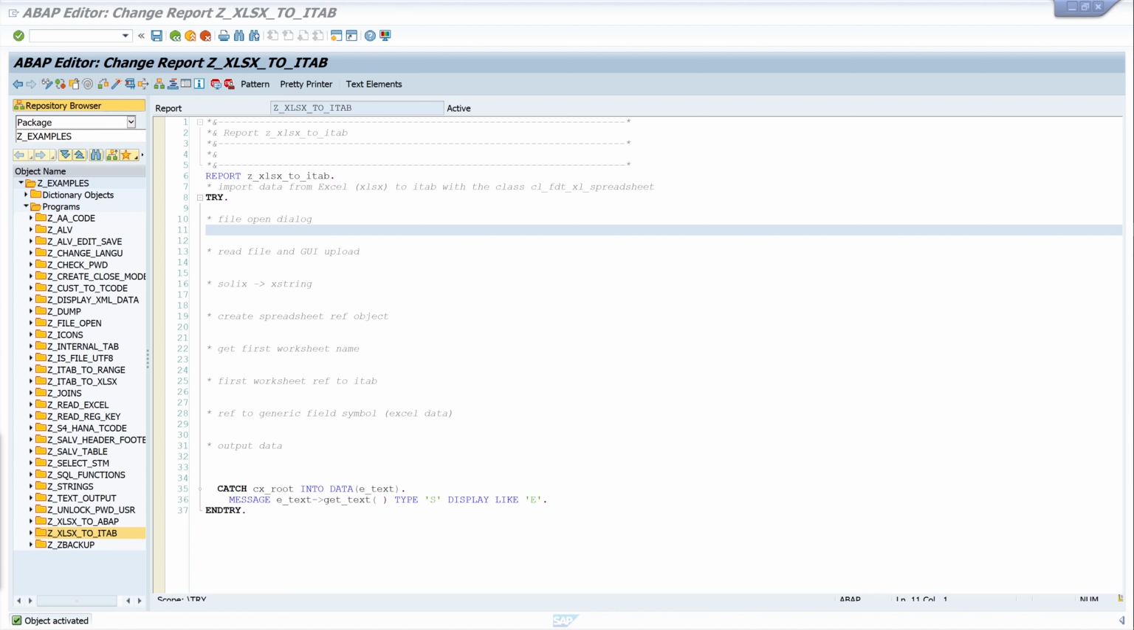First, we create a file open dialog. Then we read the file and upload it in the GUI. Then we make some data conversions from SOLIX to XSTRING. Then we create a spreadsheet reference object. Then we get the first worksheet name.